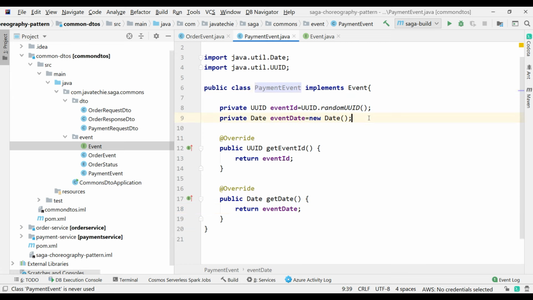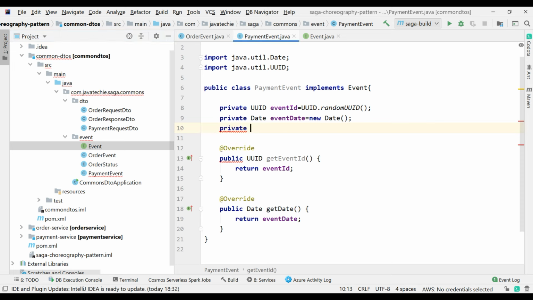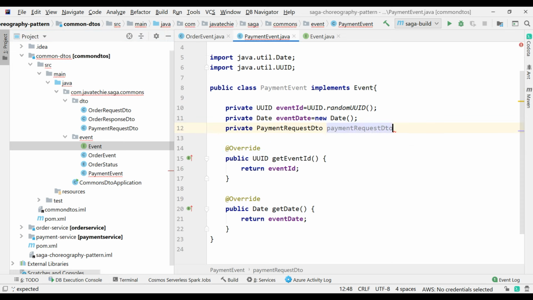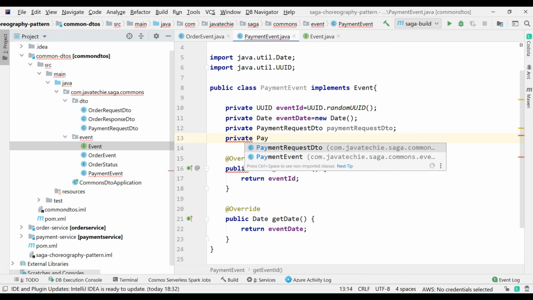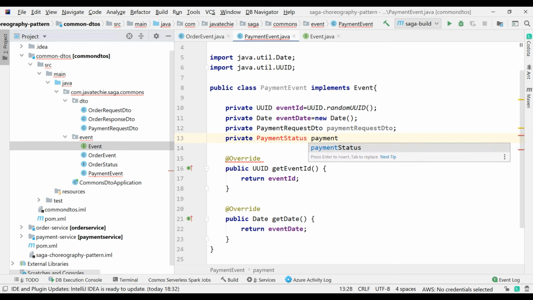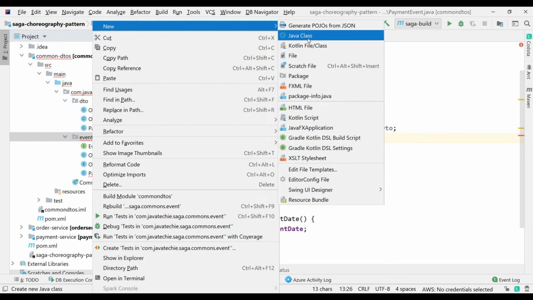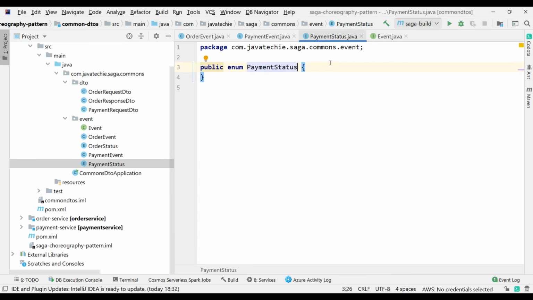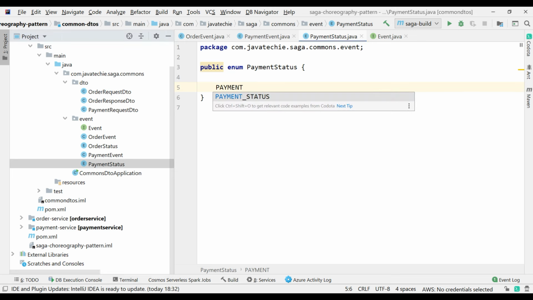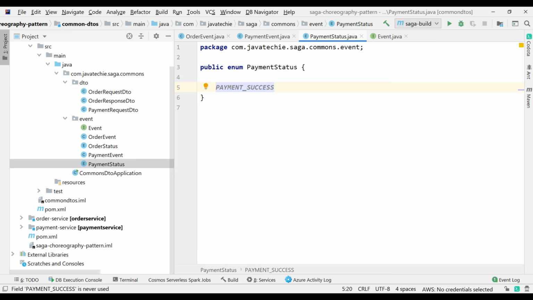Similarly, as part of this PaymentEvent, I just need to send a private PaymentRequestDTO, and also I need to pass the payment status. Okay. I'll just create another enum. So let me copy this, then create another enum. New Java class, I'll change it to enum PaymentStatus. In this PaymentStatus, I'll add something like payment success or complete, anything you can write. Then I'll write payment failed. Okay. So better we'll change it to PAYMENT_COMPLETED because it should be in past tense. Payment completed, payment failed.